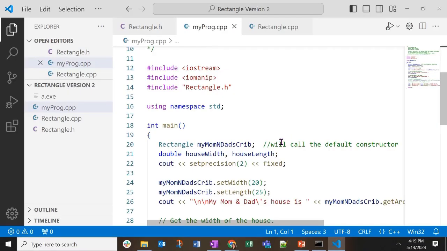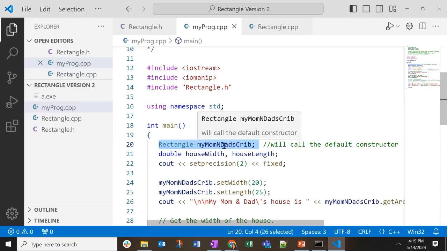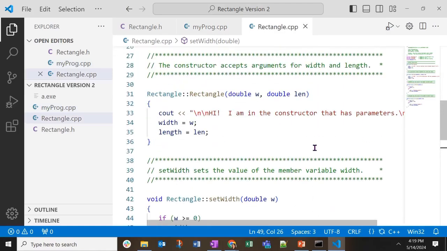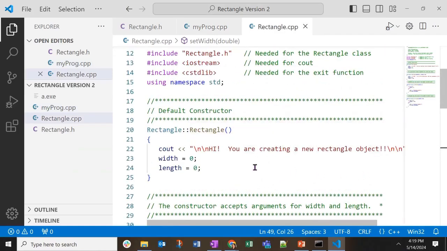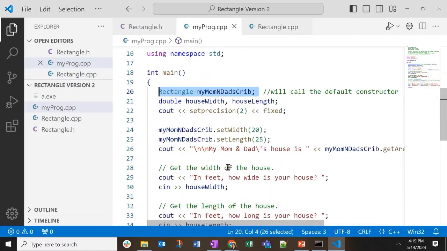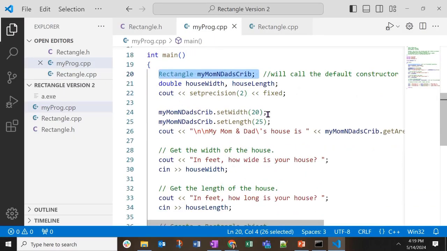We do several things in this program. We first create a rectangle object called my mom and dad's crib. Note that as soon as we create the object, the default constructor will be called, which sets the width and the length for my mom and dad's crib to 0 and prints out that statement, "Hi, you're creating a new rectangle object." Then I set the width and the length of my mom and dad's crib to certain values, 20 and 25. And then I call the getArea function. So it's going to print out the area of 20 times 25.